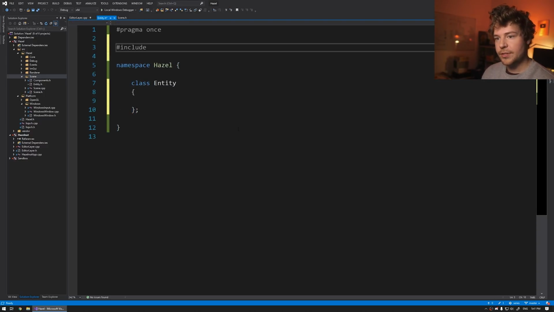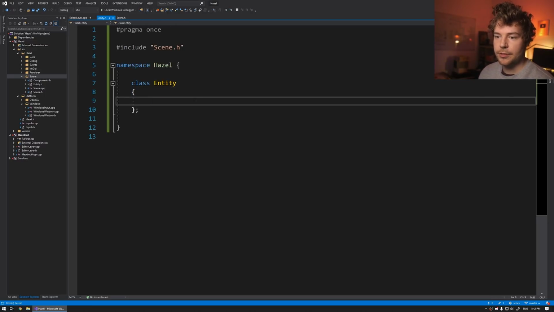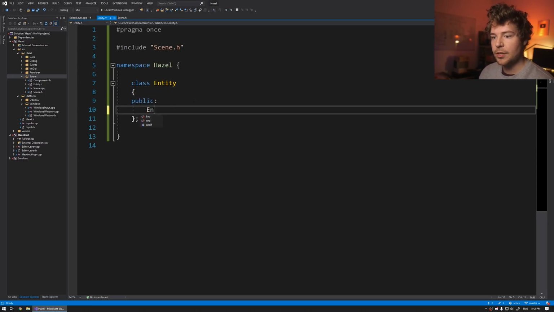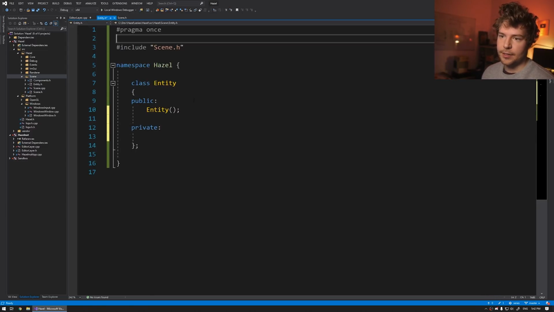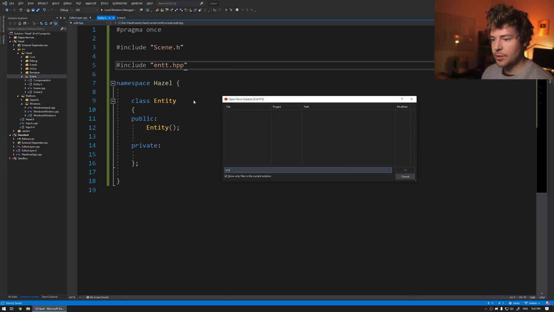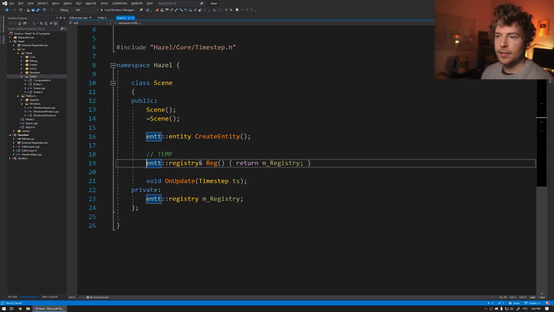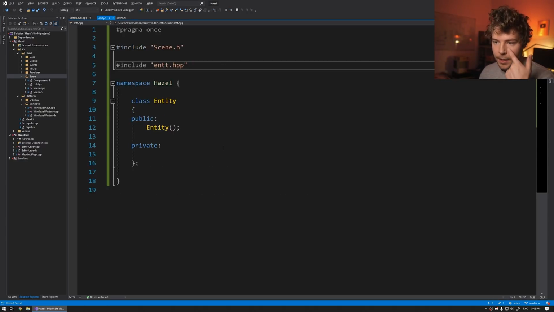We're going to include scene, which means we can't include entity in scene. That's important to note. Otherwise, we'll end up with a recursive include. We'll deal with entity construction and stuff like that in a minute. We can include ent, and I will have to include ent actually. So include ent, what even is it? Ent.hpp? I don't know. What did we do in scene? Scene. We didn't ent.hpp. Yep, okay.